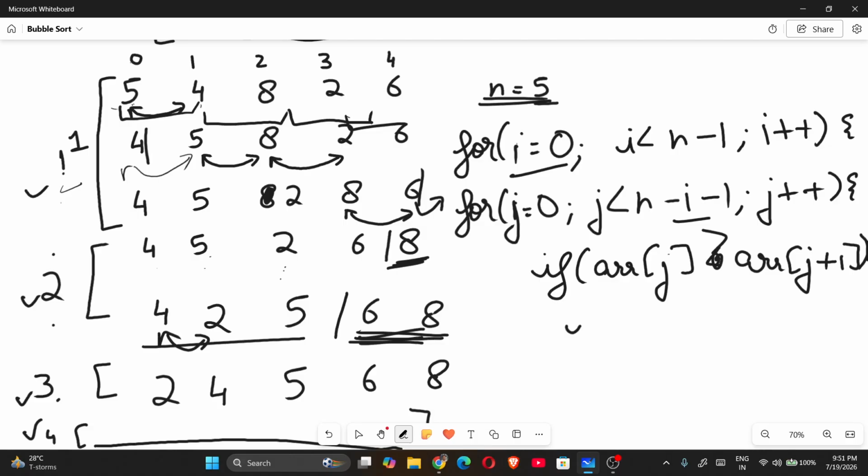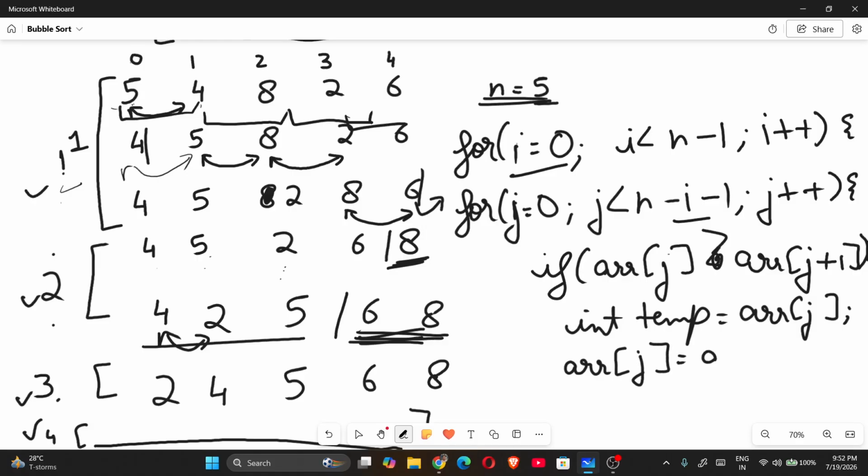And for swapping, we will be taking a third variable, which is temp is equal to ARR of j. You can take a swap function also, but see, I am starting from the basics. I am telling you from the basics, and this is the easiest code which you can get. So that's why I am giving you this code only: ARR of j is equal to ARR of j plus 1. Okay, and then ARR of j plus 1 is equal to temp.